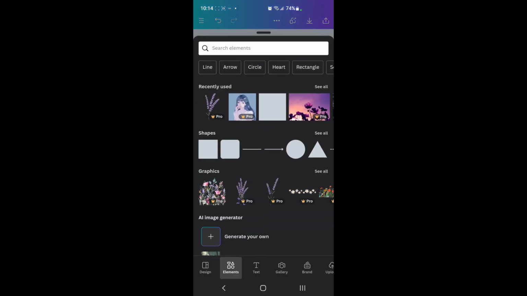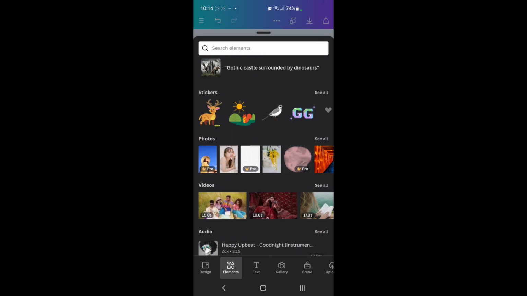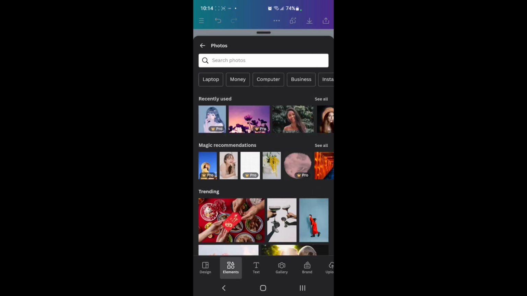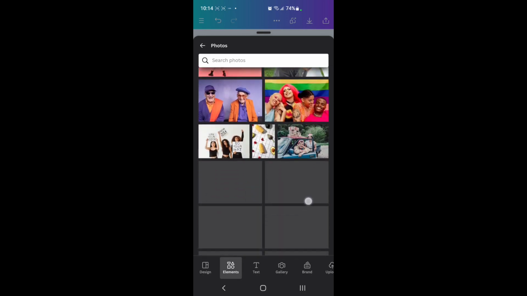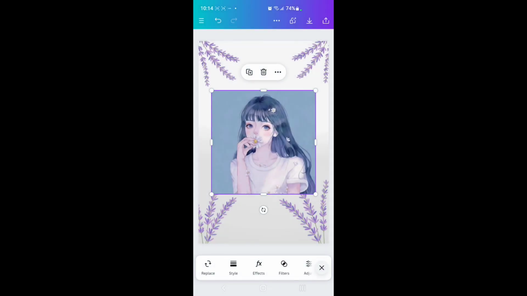For the next layer, I would like to use a photo. So we're going to go down to where it shows our elements at the bottom here, and we're going to choose a photo. I wanted to choose this photo of recently used, but I'm going to scroll a bit and show you that this is the photo area, and you can click on see all, and it will show you the trending photos and all of the photos that you can use. But I want to use this one for a specific reason, obviously. I'm going to press it, and this is what it looks like on the page.